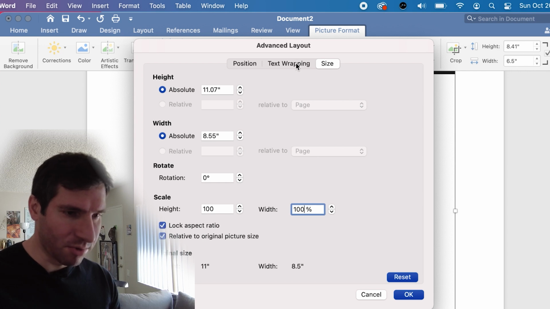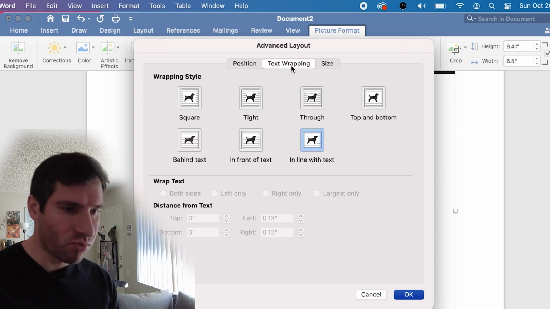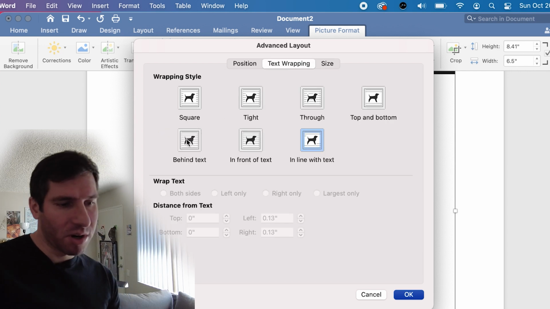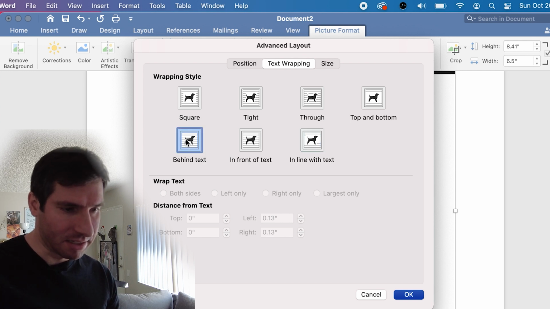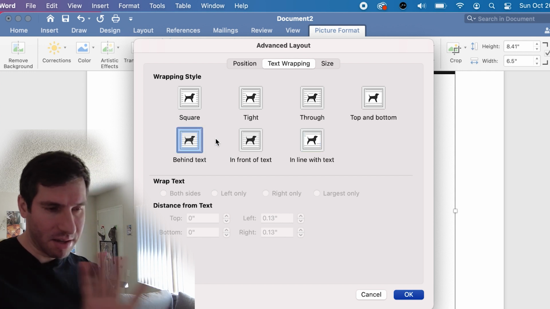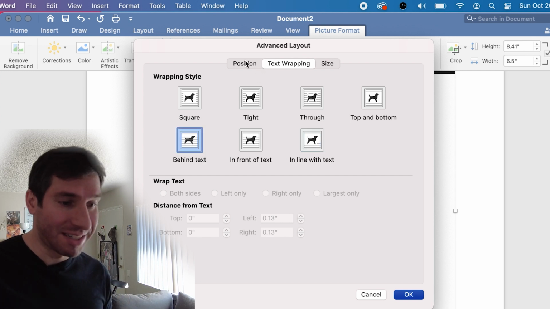Next, we're going to go to the tab that says Text Wrapping, and for wrapping style, we're going to select Behind Text, okay? And that'll take the image and put it behind the text that we had made.